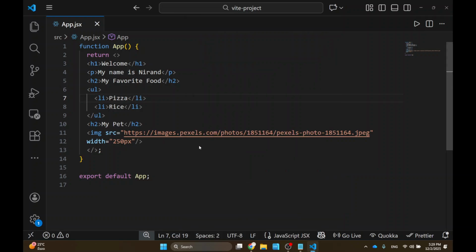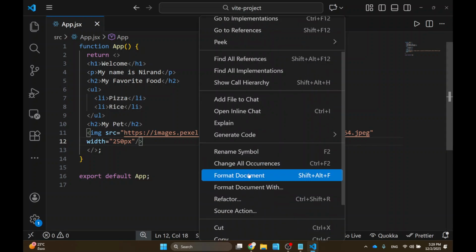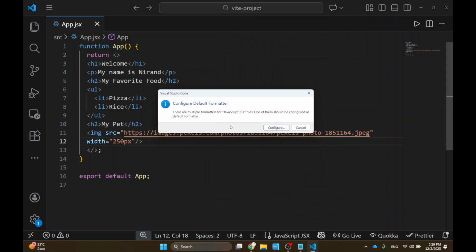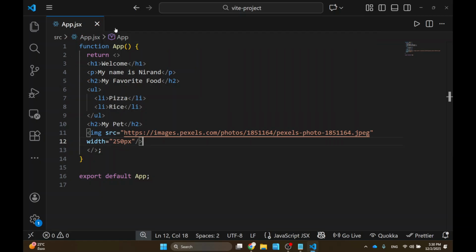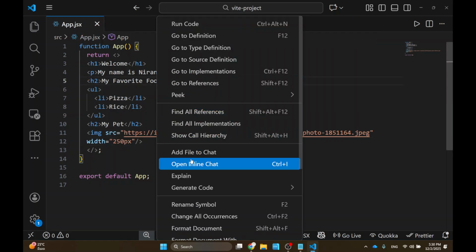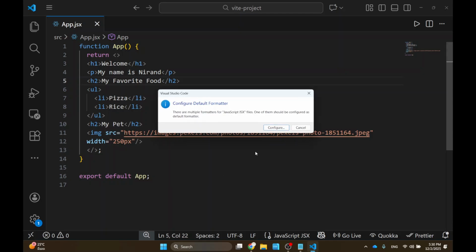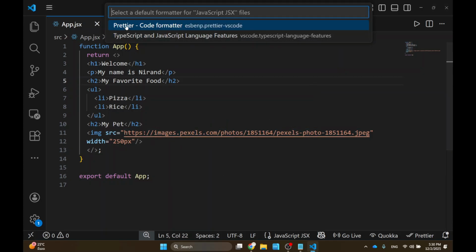If I click format document, right now it's asking for the formatter. I can say configure right here, and then you can choose Prettier. This is a very popular code formatter. Just choose this one, and it will do the job for you. So: format document, configure, and then choose Prettier.